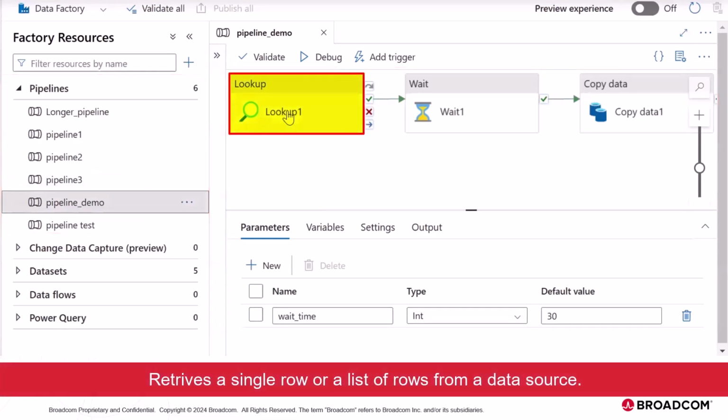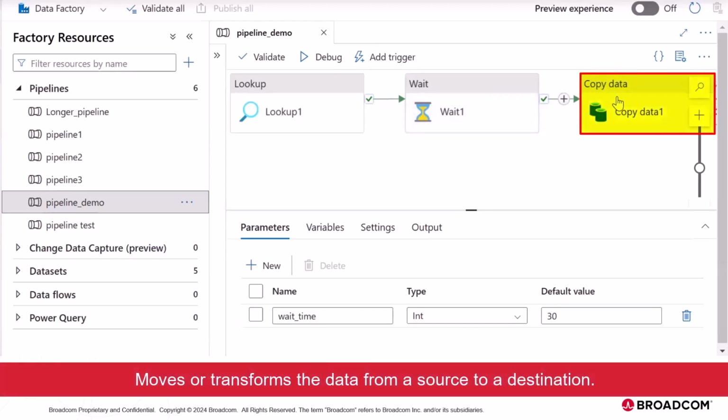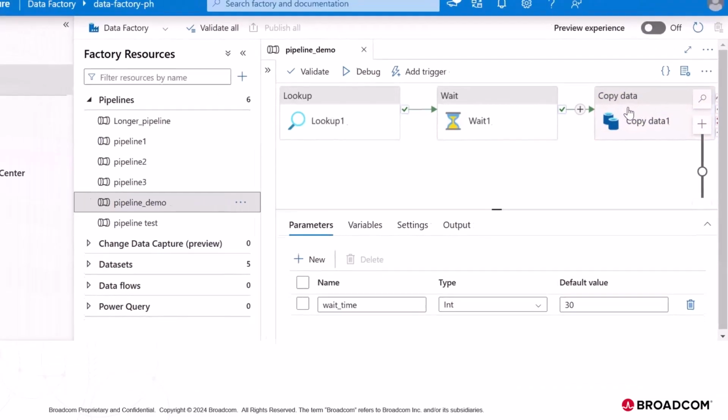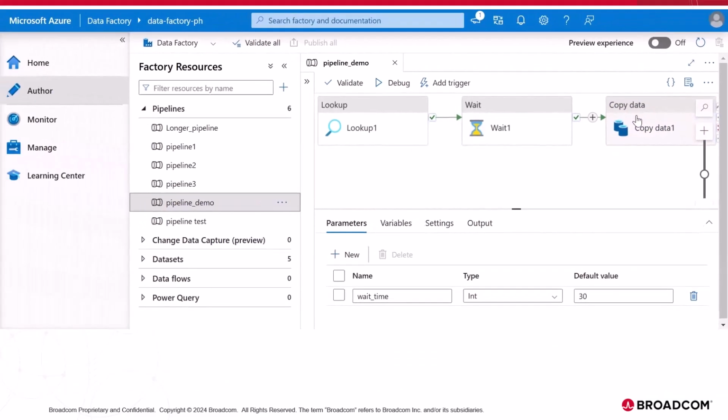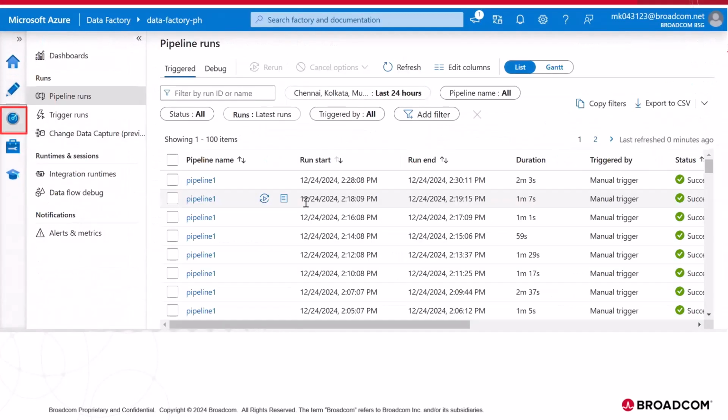Lookup stage retrieves a single row or a list of rows from a data source. Wait stage introduces a delay or pause in the pipeline's execution for a specified duration. Copy data stage moves or transforms data from the source to the destination. Once the pipeline is triggered successfully, click the Monitor tab on the left navigation pane to view the pipeline status.